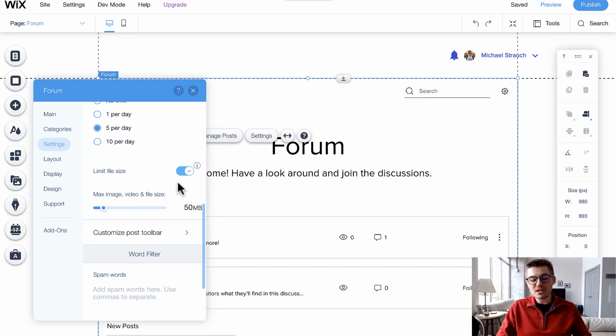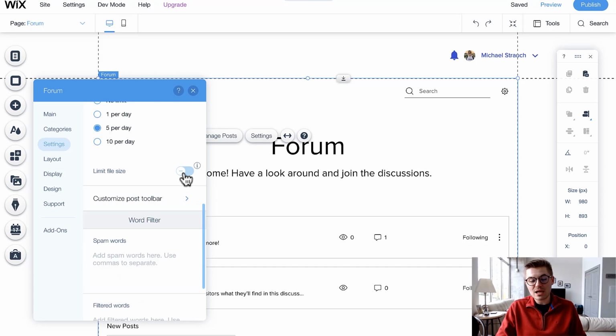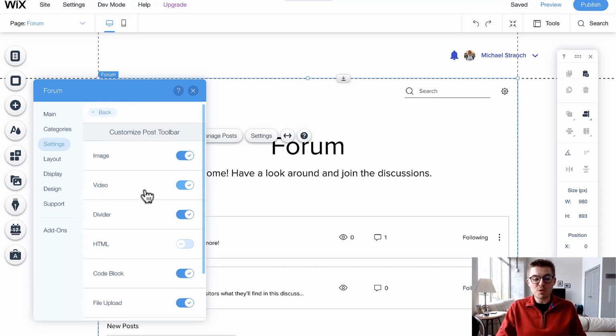You could also limit the file size, so you can choose what type of max file, video, and image size someone can have in a post. If it's 500 megabytes, it's 500 megabytes, and you could choose to limit that, or you can add no limit at all, right? And then you can actually customize your post toolbar.